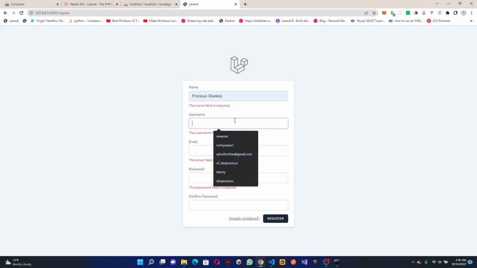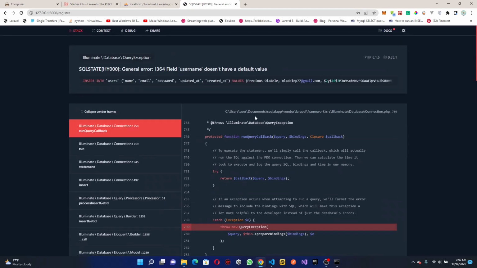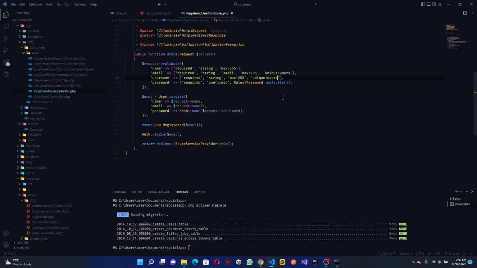So let's go ahead and create an account. Email address, I'm going to put a password. Then click register. And you see we have an error that says username doesn't have a default value. So basically the username is not being passed in. Yes, so we have to pass it here.